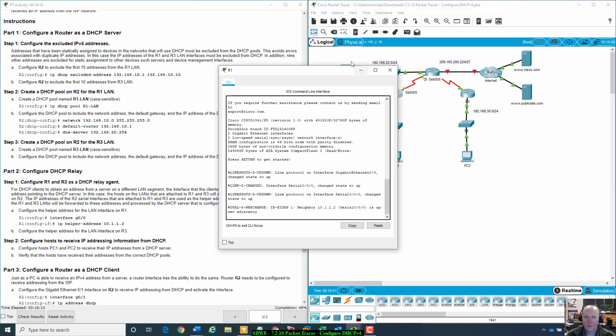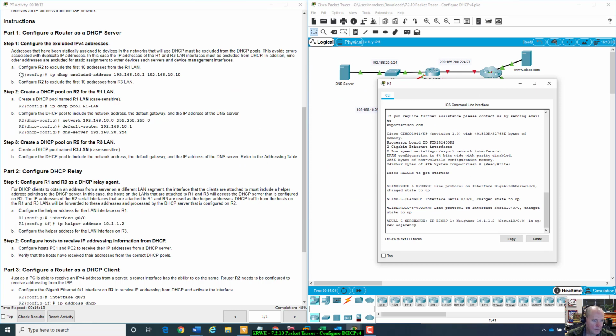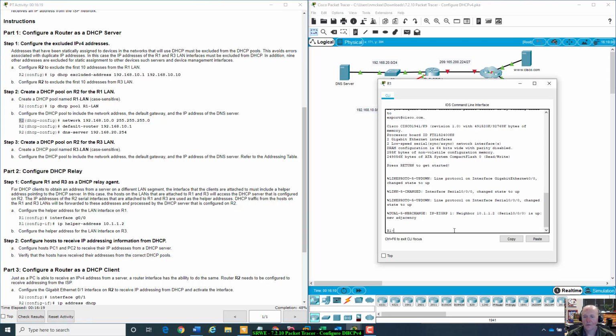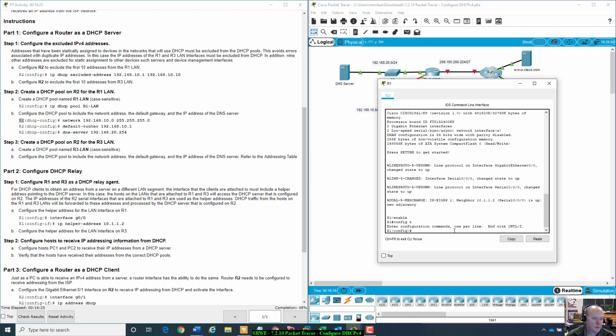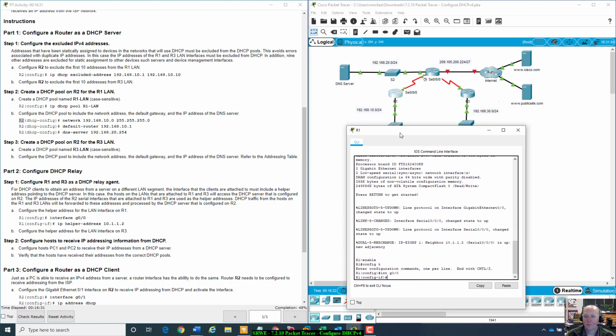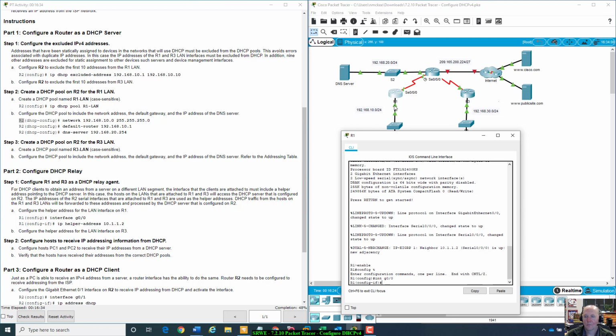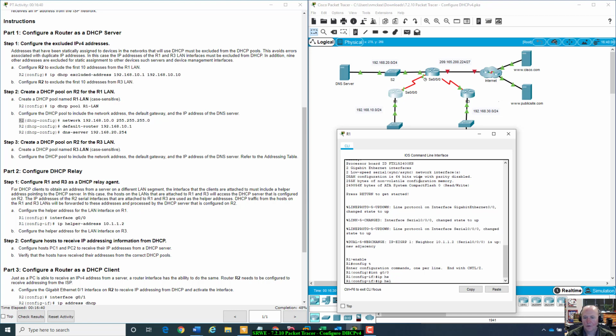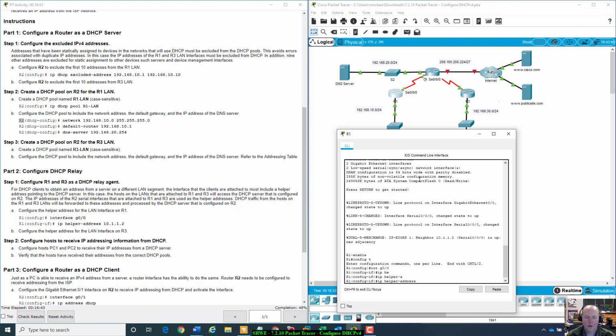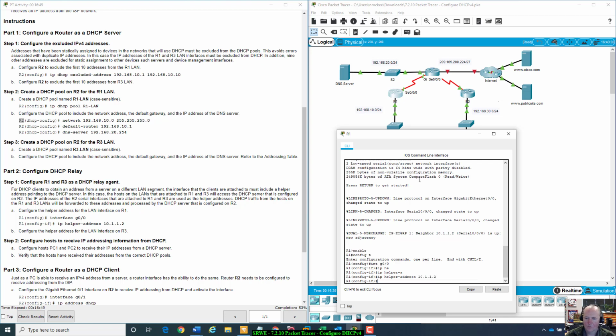Okay, so R1. The big thing that's easy to overlook is to make sure you're on your correct router. R2's up there, R1's down here. So enable, configure terminal, interface gigabit 0/0, and that's right here. I'm going to tell it ip helper-address 10.1.1.2. Okay, so now it knows to look to that interface.